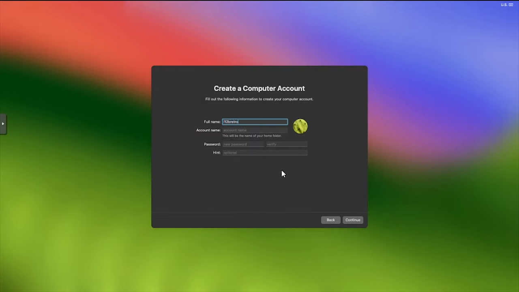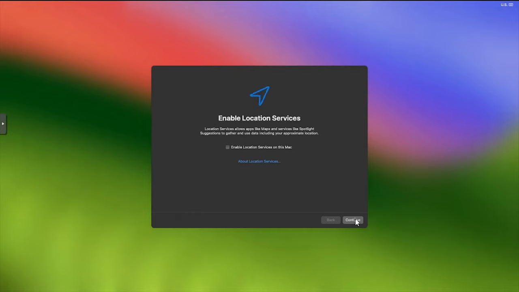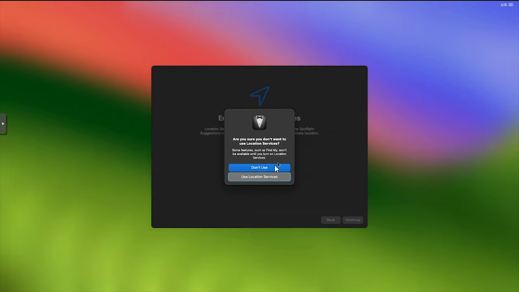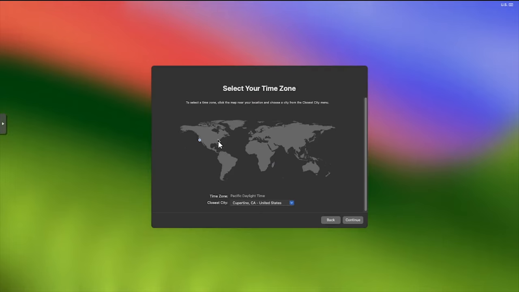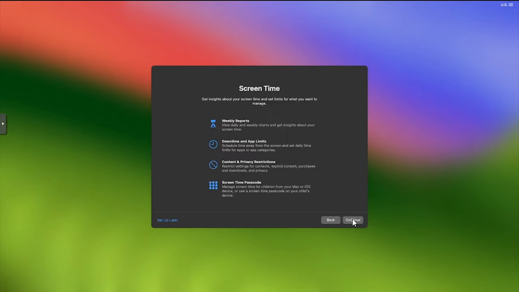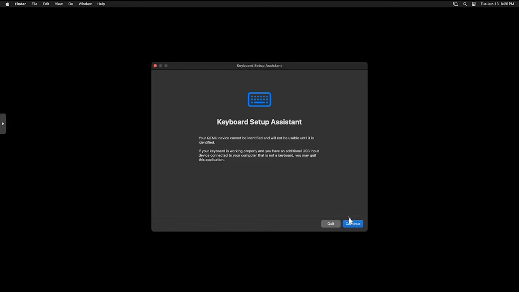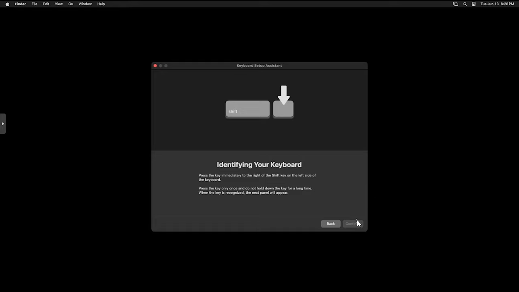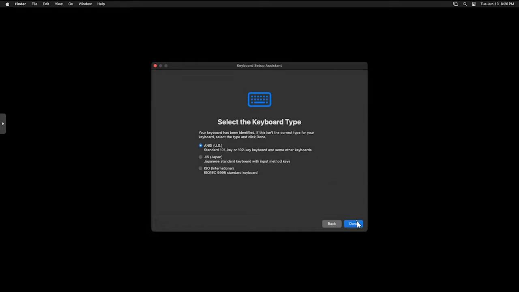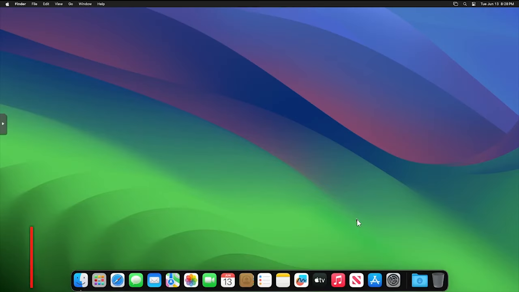Enter a name, account name, password, and an optional hint, then click Continue. Click Continue on the Location Services screen, then click Don't Use to confirm your choice. Select your time zone, then click Continue. Click Continue on the Analytics page, then set up later for screen time. Choose either the light or dark theme, then click Continue. Follow the prompts on the keyboard setup assistant, then click Done. Welcome to macOS Sonoma.